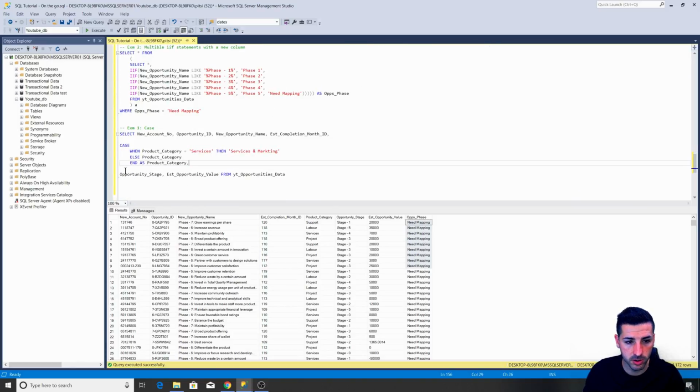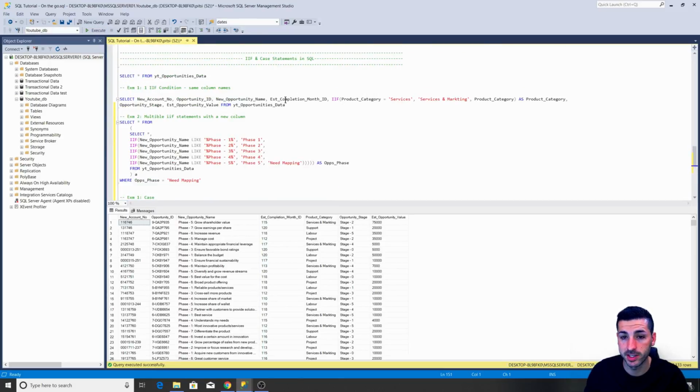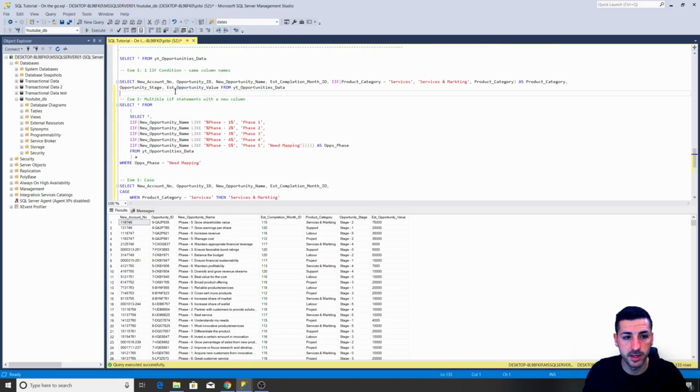And then if I run this whole statement now, it does exactly the same thing as we've done with the if statement, but now we use a case instead. So it returns 4,133 rows, and this if statement returns 4,133 rows, exactly the same way.